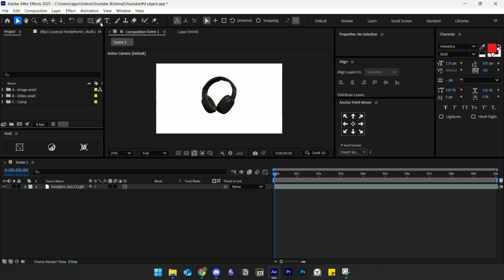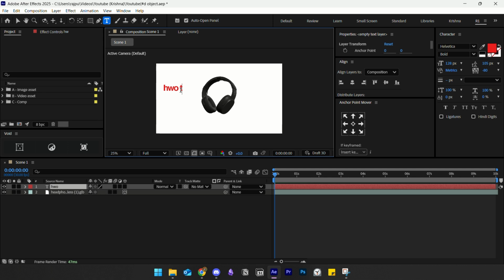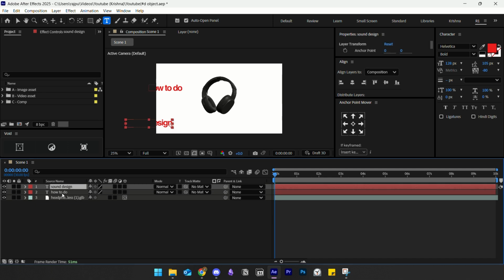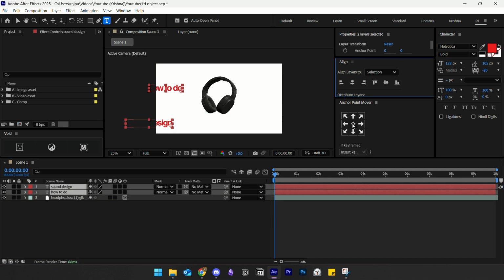As I said, the theme is how to get better in sound design. Or how to do sound design. Let me see the sound design part. How to do the sound design like a pro. Okay. See with the center.